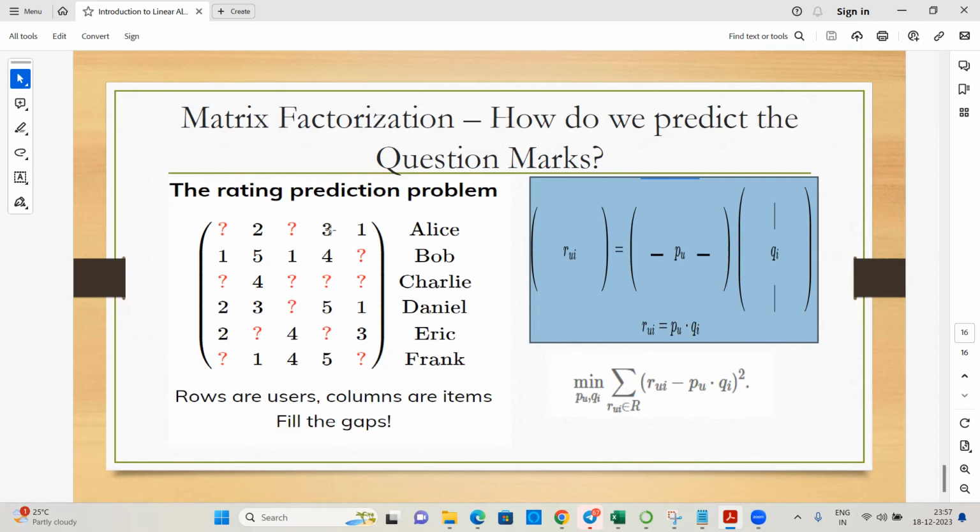I'll do this for every single element. For the sake of discussion, I'm not splitting it into training and validation and all that. Okay? Sure. So I take all the data elements here, so let's say 2, 3, 1, 1, 5, 1, 4, everything, right? And I'm going to minimize this.